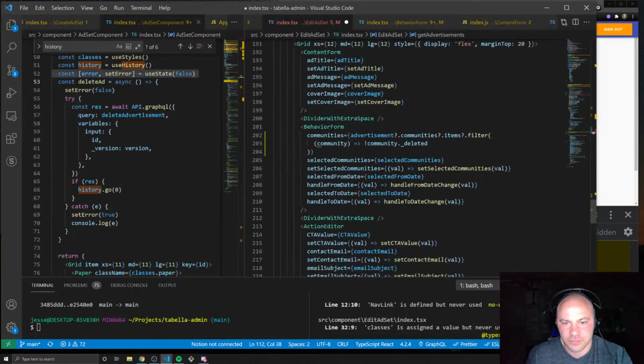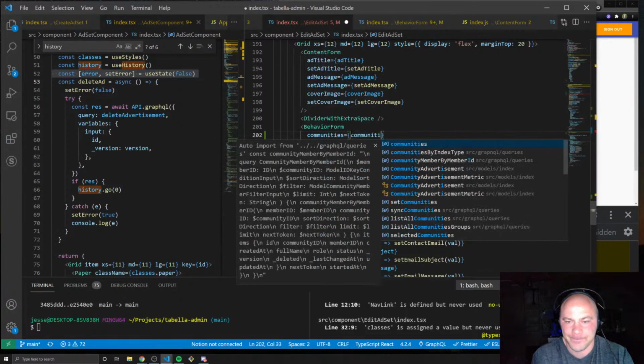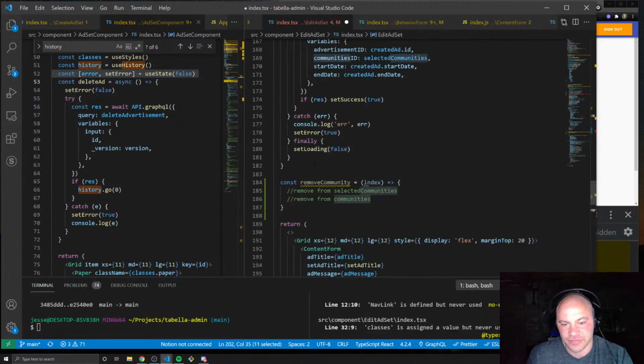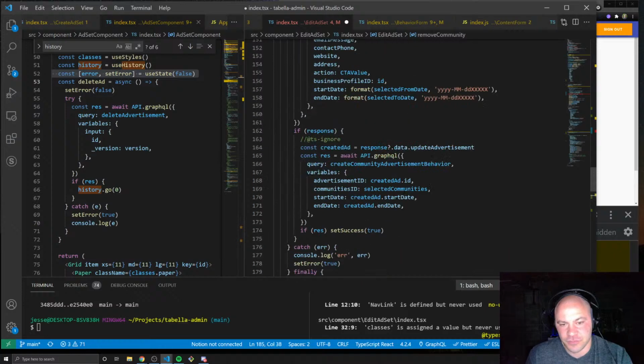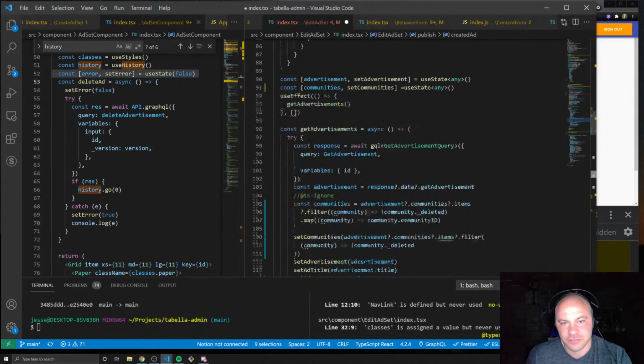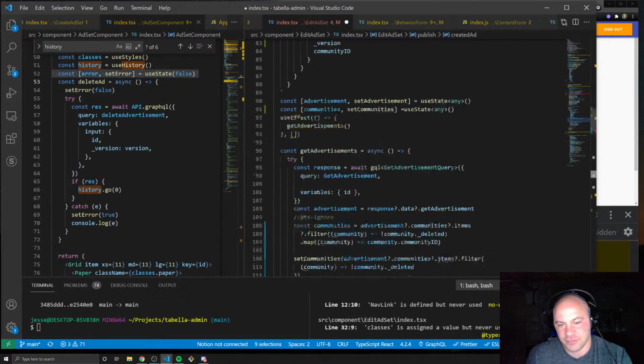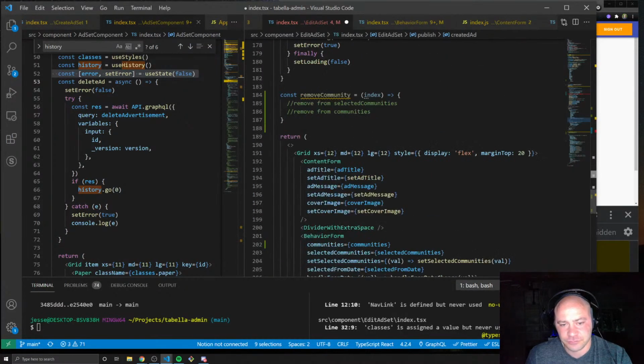Now, here, instead of all this, we're just going to have communities. This is going to give us the ability to change what's in there. So now we have selected communities, which I believe is a piece of state that lives up here somewhere, and communities. These are both arrays. And because it's an array, we can remove an item from an array. Now let me see what the syntax is. It's funny how you just forget basic JavaScript syntax.